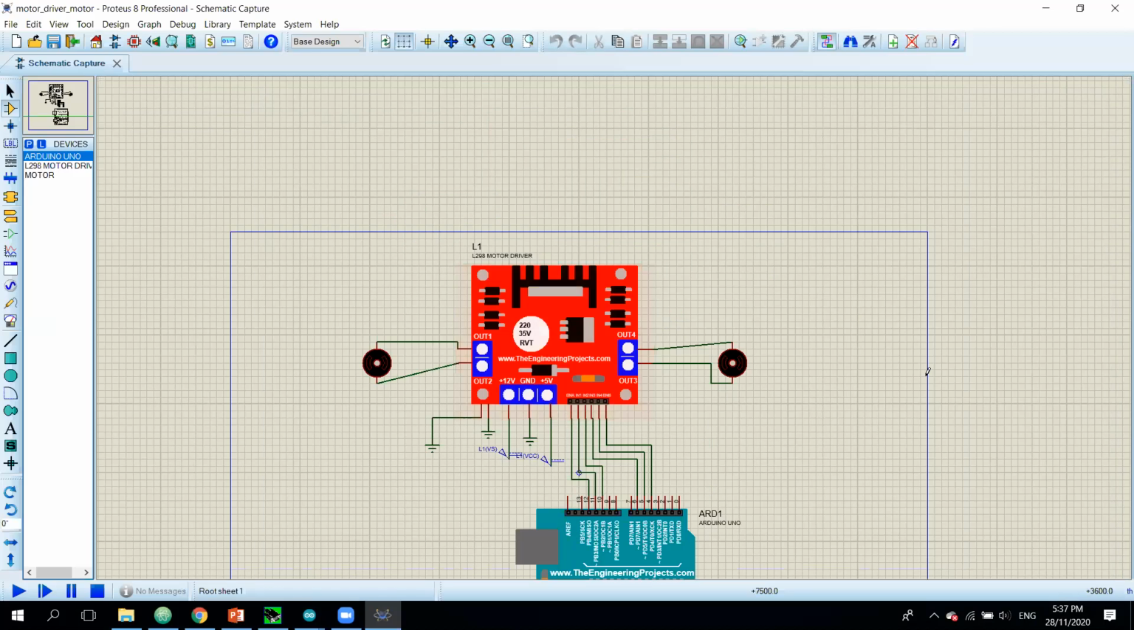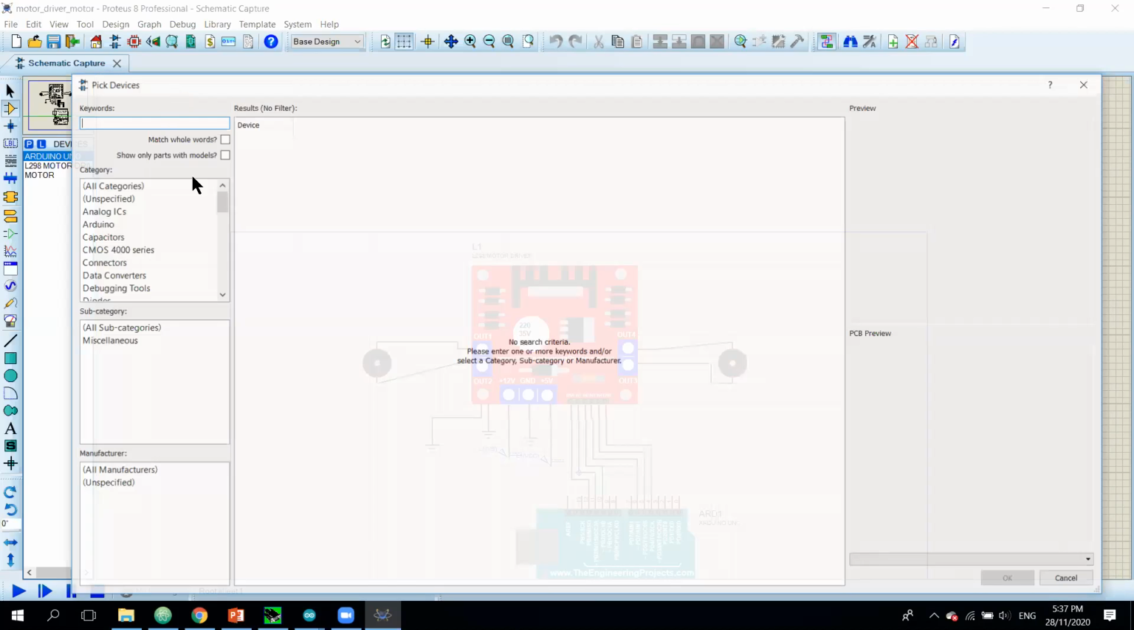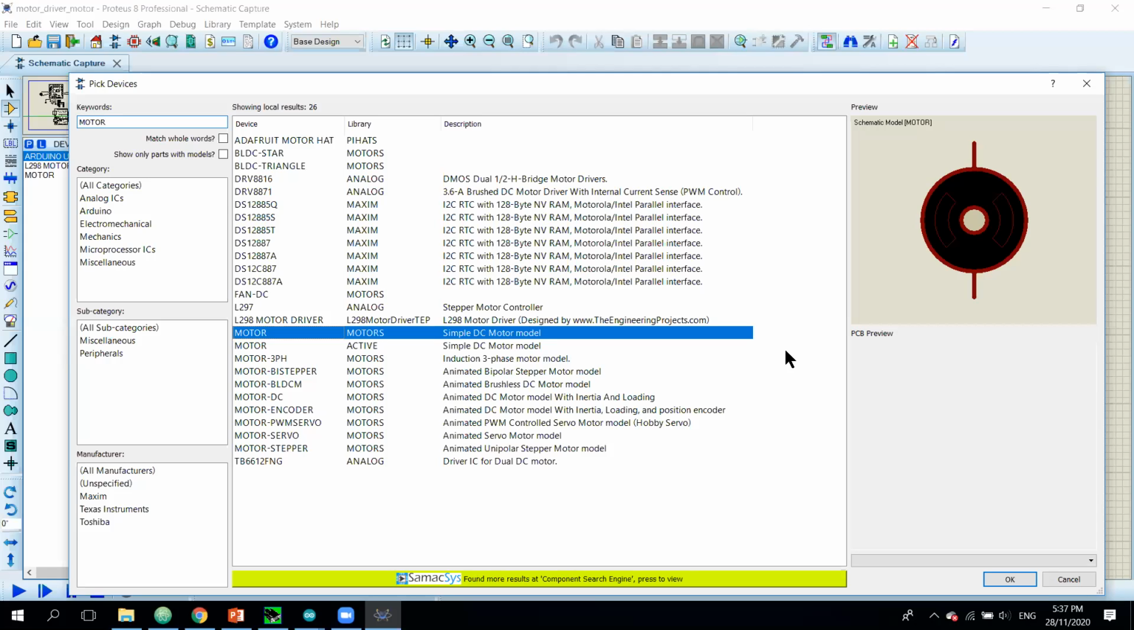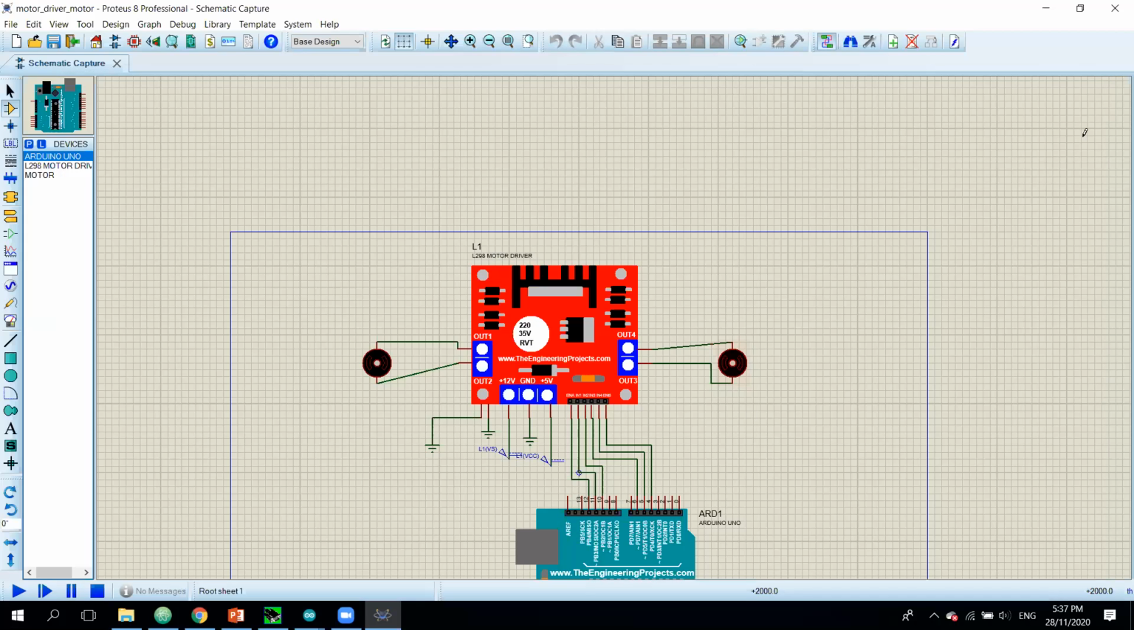So I'm going to run a motor using this motor driver. You need to add the motor also. Type motor here, and you can get this simple DC motor model. You can get this one and place it anywhere you want. Then connect these outputs here. This motor driver can drive two motors.